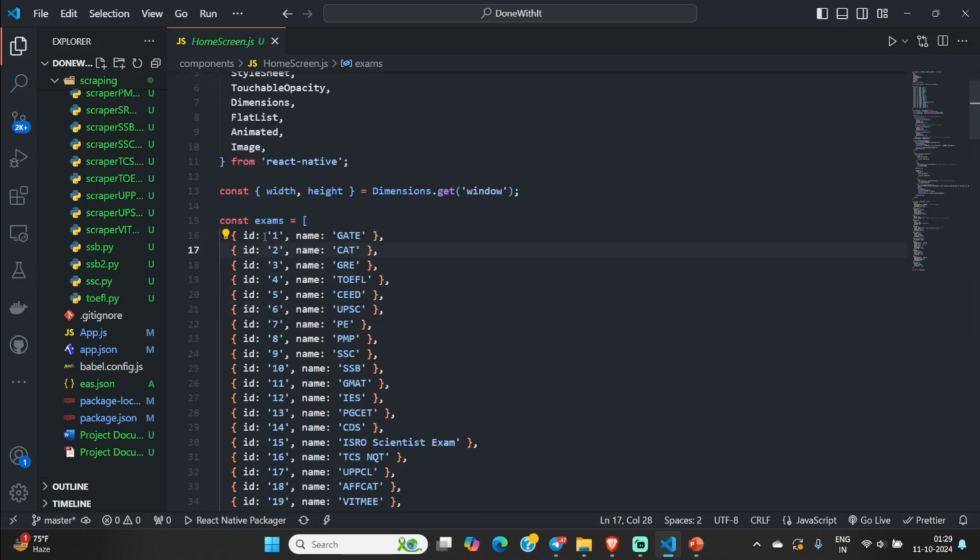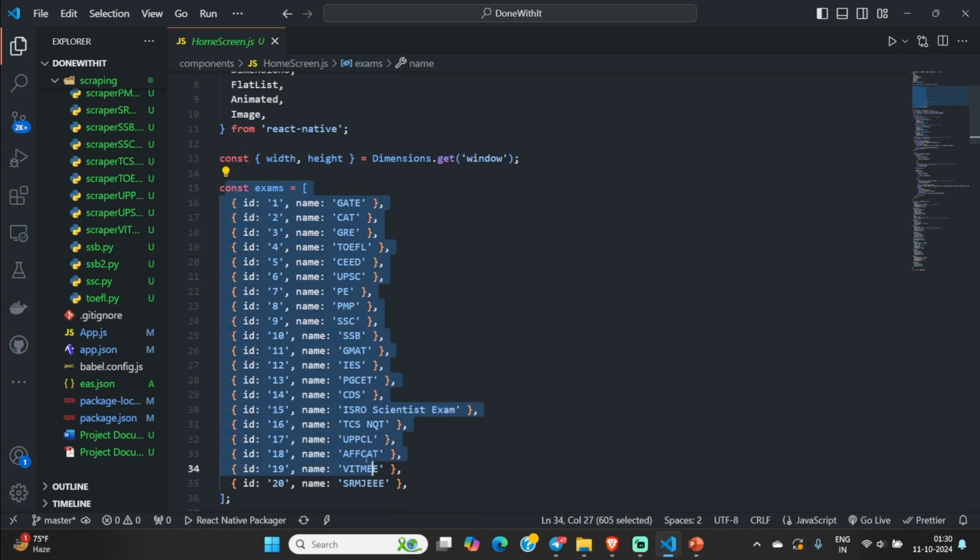Now, first let us look at the const exams, that is containing the list of all the exams, an array of objects representing different exams, each with an ID and name. These exams will be displayed in the UI.